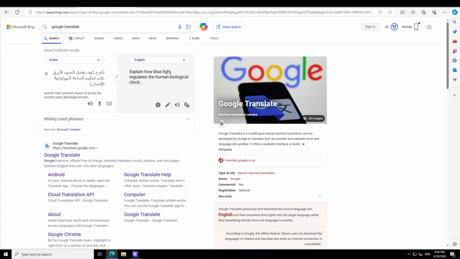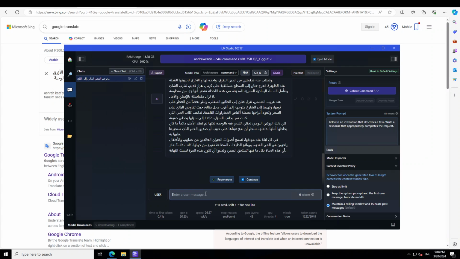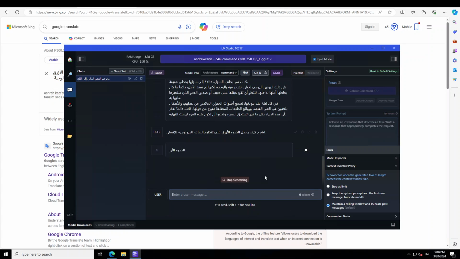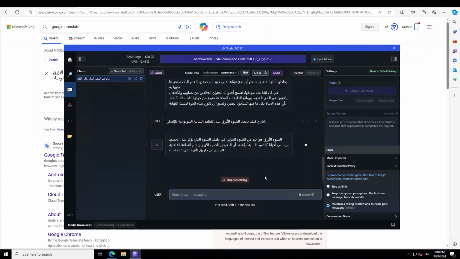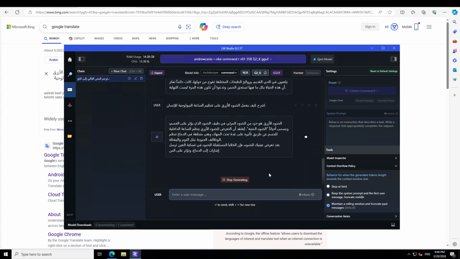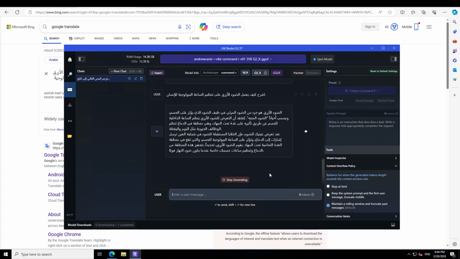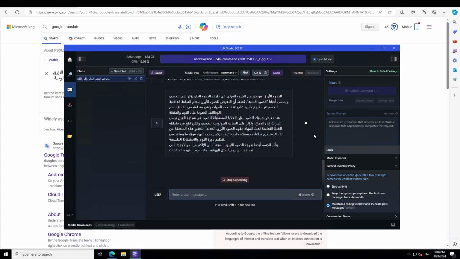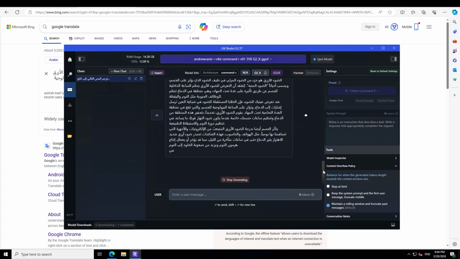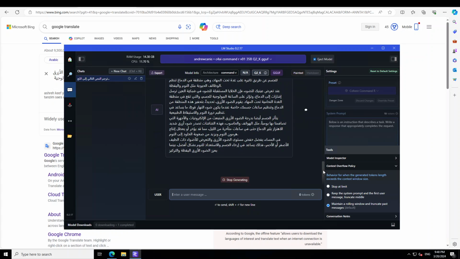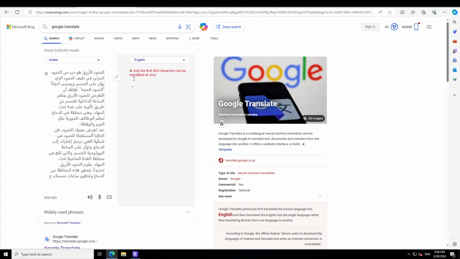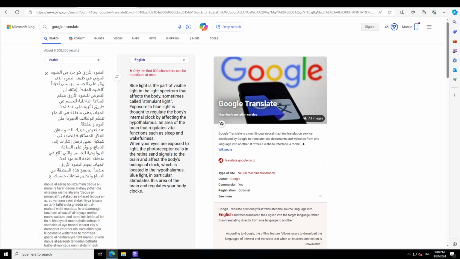I'm asking it to explain how blue light regulates the human biological clock. Let's go there and ask it. And look at the marvel of technology. I don't know this language, but still I can easily understand and get it working just because of the tools. So let's copy it and check it out. There you go. Blue light is a part of visible light. So you can see that the answer is spot on.